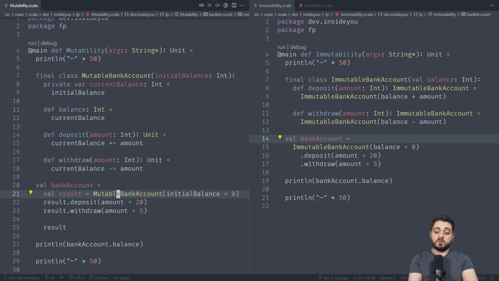You can have val x equals Array(1, 2, 3). The array is mutable, even though the reference will always point to this array. It's just that the question is, what is this array? The array can mutate. It can change in place.